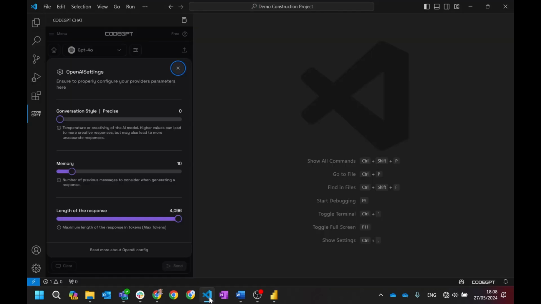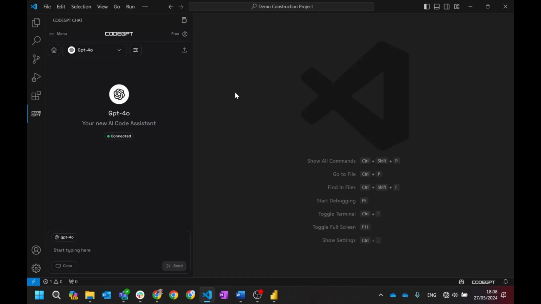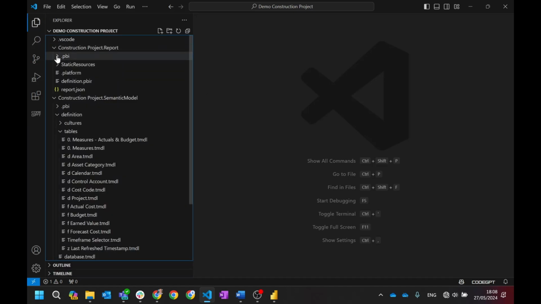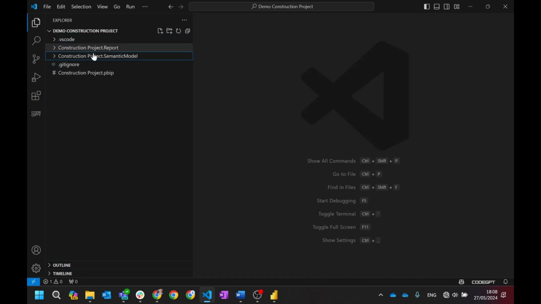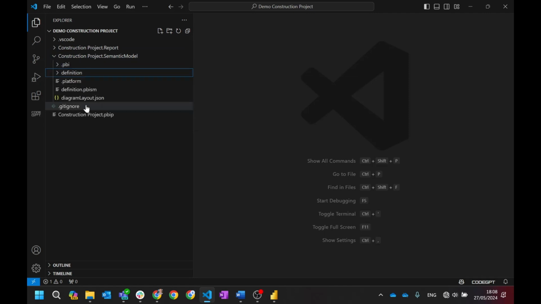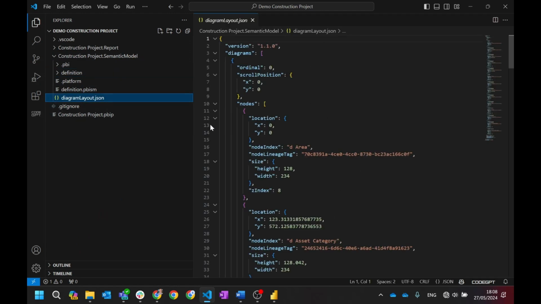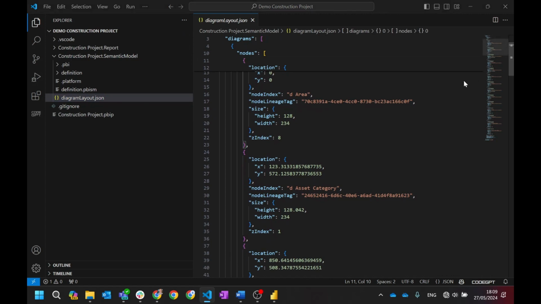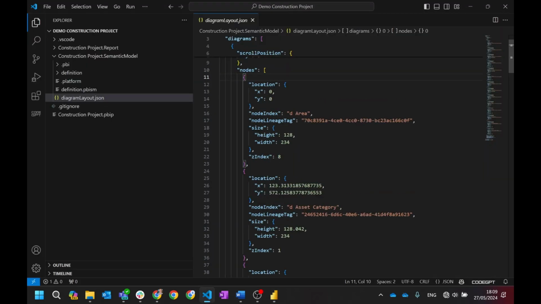So to do something about it, we can come here to the project folder. And there's two main folders, one for reports, one for semantic model. If you look at the semantic model, there's a file called diagram layout.json. So this lists all the tables you can see on this diagram with their X and Y positions, as you can see here. So let's try something. Let's try the following prompts.